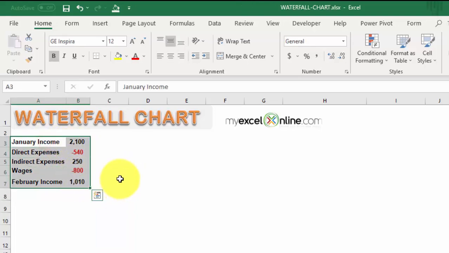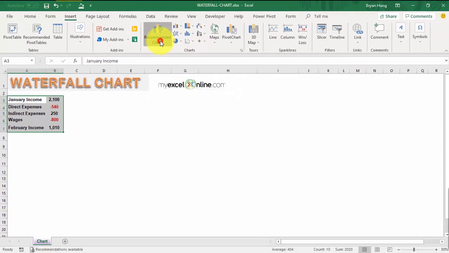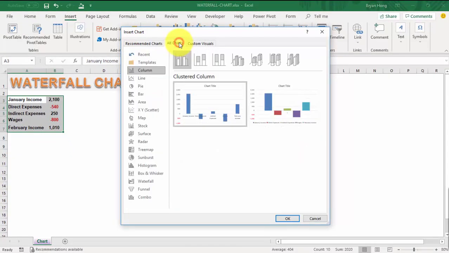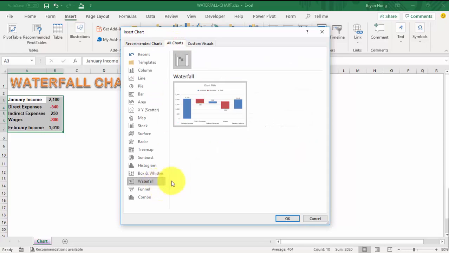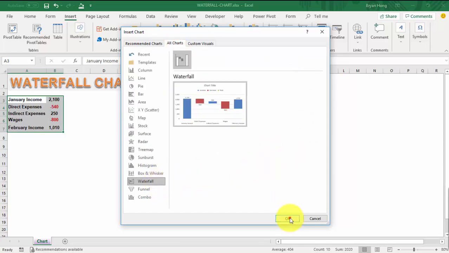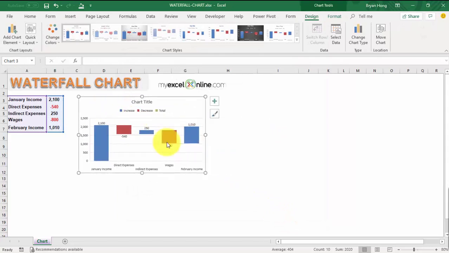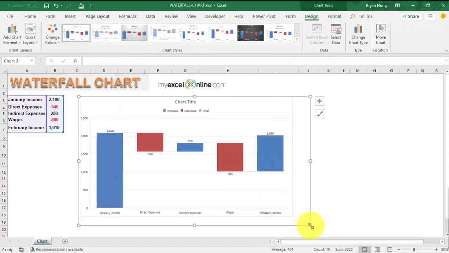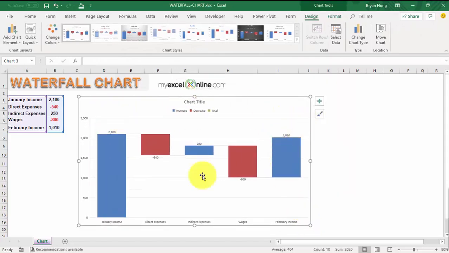Let's go to inserting our waterfall chart. Let's go to Insert, then Recommended Charts, All Charts, and look for Waterfall. There's only one choice over here, so that's looking good. Cool. Let's click OK. Now let's make this a bit bigger, and we're going to be making some changes. You could see that, for example, the February income is actually floating. We want this fixed right at the bottom over here so that it's more visual.